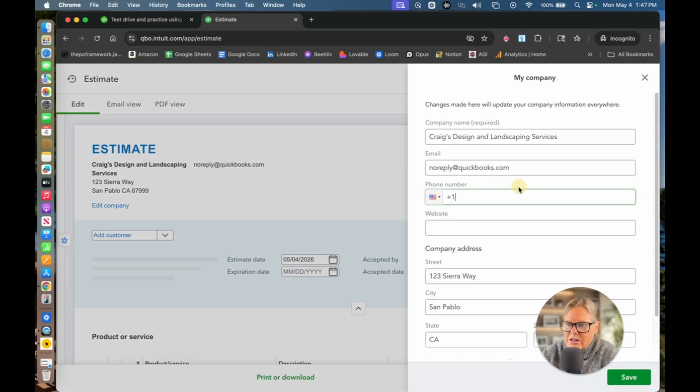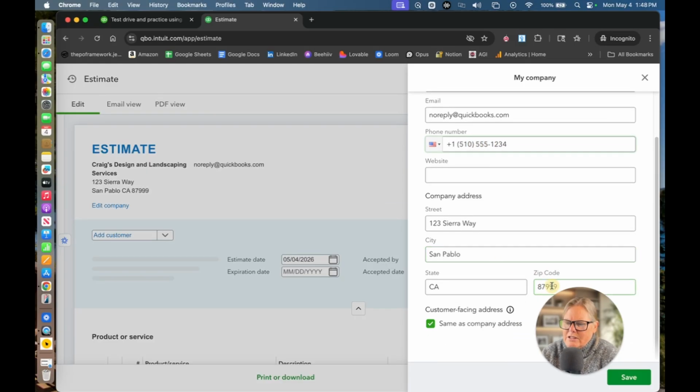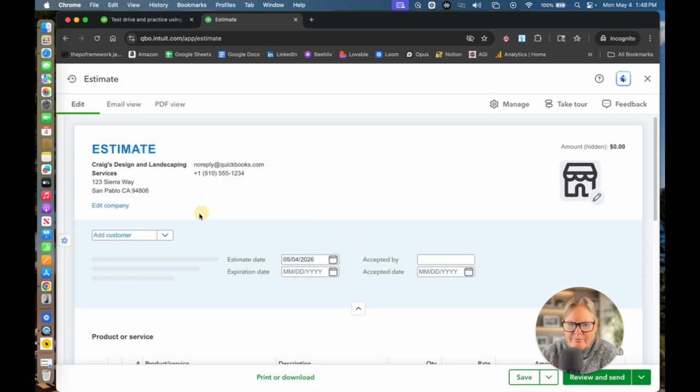correct any errors. And you definitely want to have your phone number, and that part of California is a 510. And then we'll do the Hollywood 555, 1234. Going down, zip code, I think it's 94806 is the accurate zip code, and hit save. Make sure it's all there.